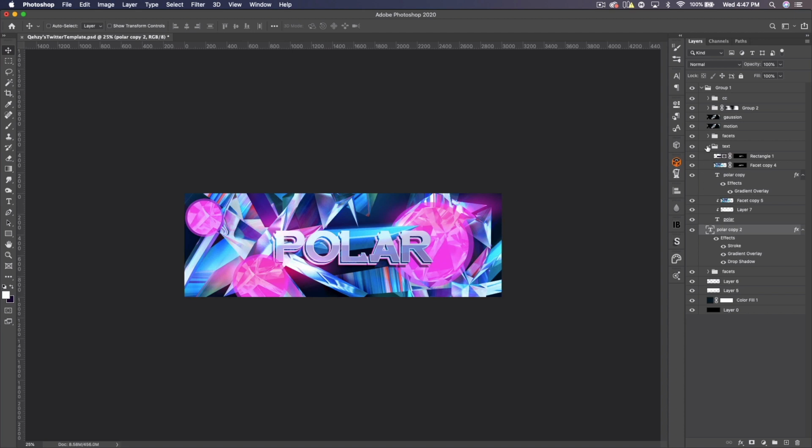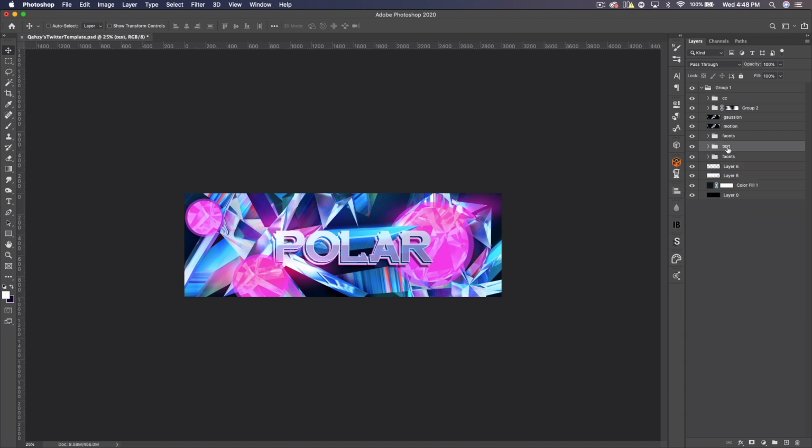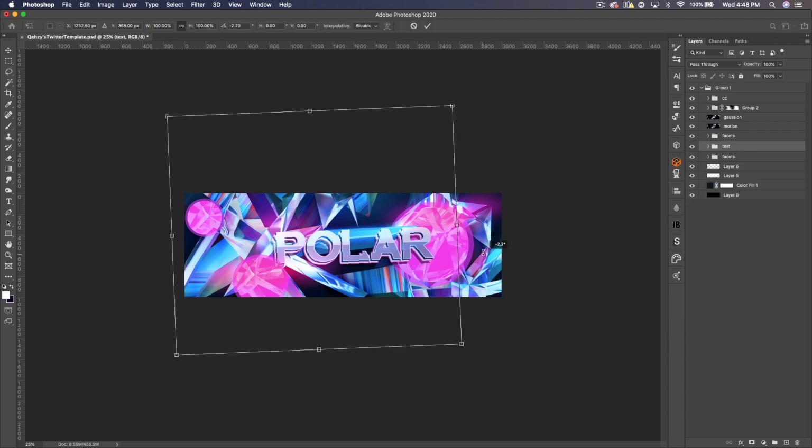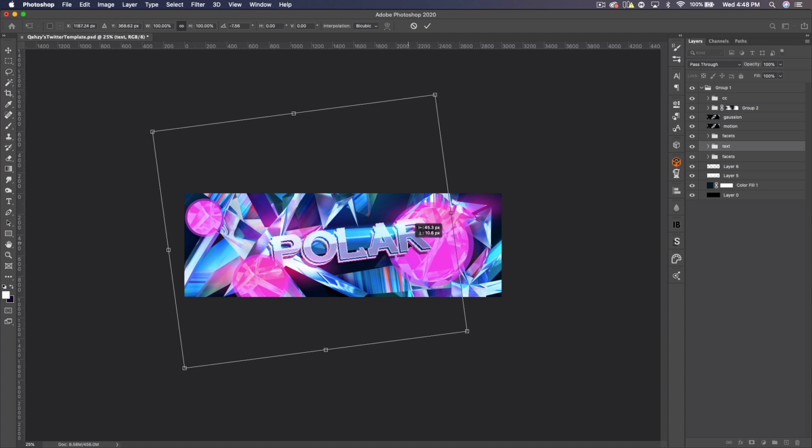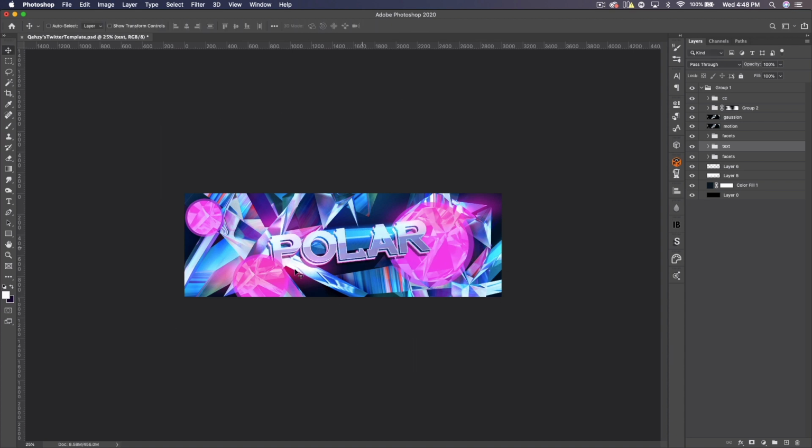And if we hide that, I just realized this is out of our group, so let's make sure that's in our group. Let's close the text group and press Command T on it, and let's give it a slight rotation now to kind of follow our render in the background there. And set it up like that. Press enter, there we go.